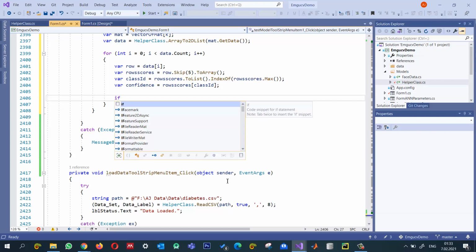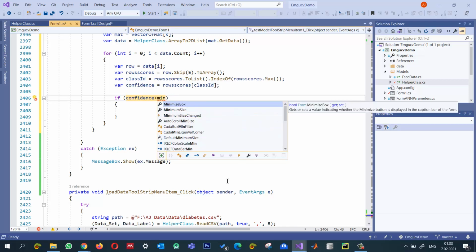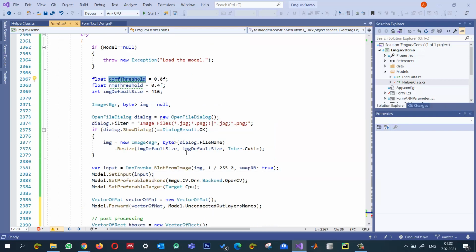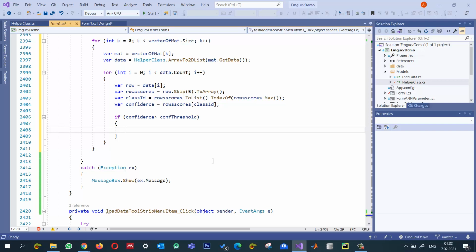If this confidence is greater than the minimum confidence threshold that we have already defined, what was that name? Confidence threshold. If it is greater, it means that it is certain about calling this one a bird, or a certain class. Now we will use the first four or five values present in it to find the top left corner of the bounding box and the width of the bounding box.